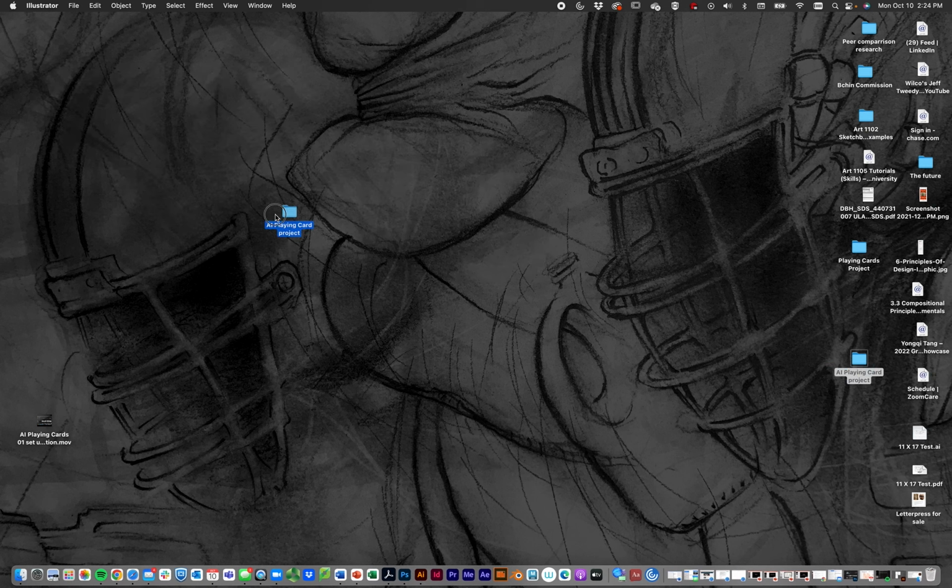So I have my playing card file folder now that's available, and I can just put this onto a thumb drive and take it with me. I can put it on a web-based cloud server, whatever I want to do once I'm done working on it, but I at least know where it is.